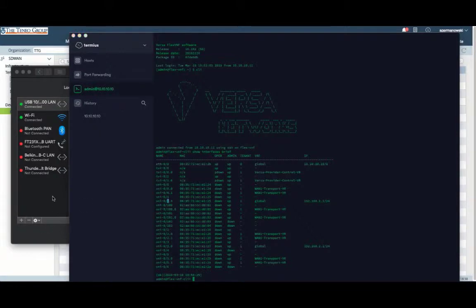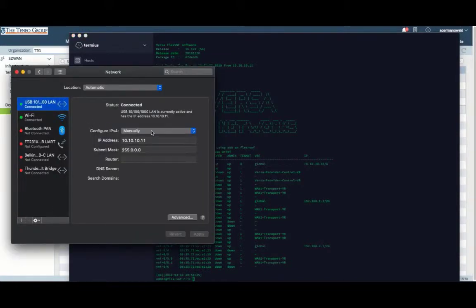So I'm going to hop off of this, and I'm going to set my Ethernet connection to DHCP, and I'm going to move my link. So I'm moving it right over here into port 1.